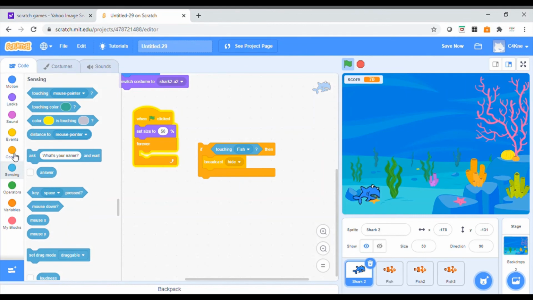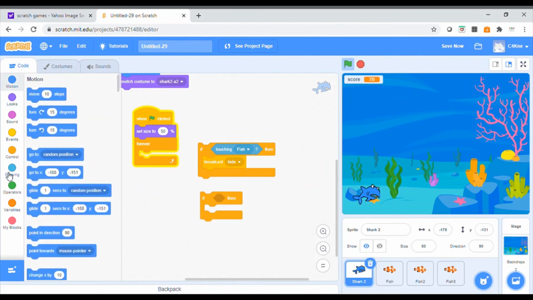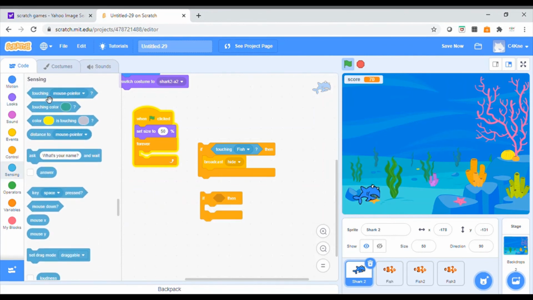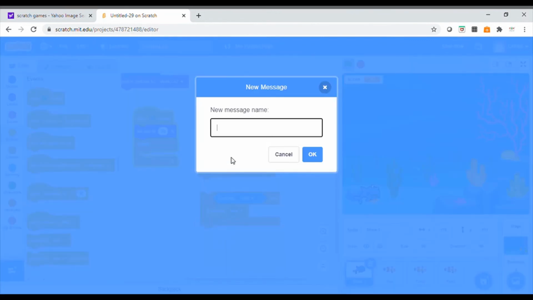So you can do it like this, and I'm going to do it for fish 2. If I'm touching fish 2, I'm going to send a different message. Broadcast hide, but I'm going to change this hide and call it hide 2.